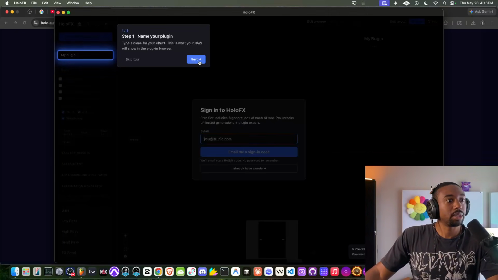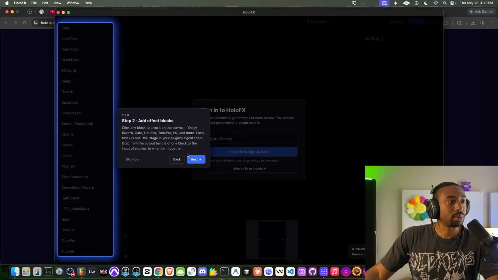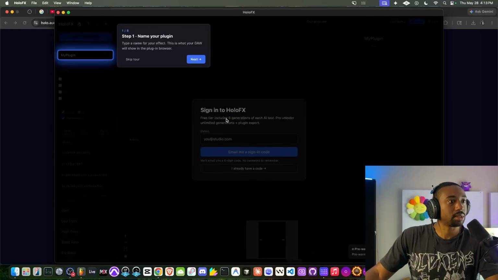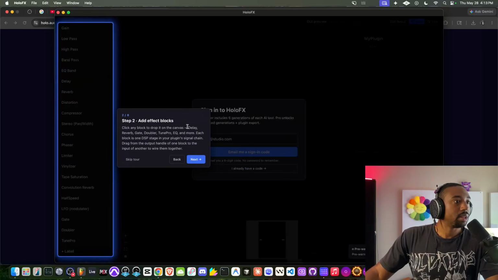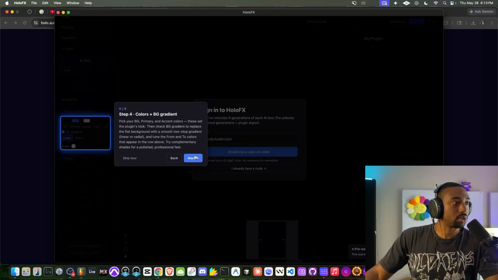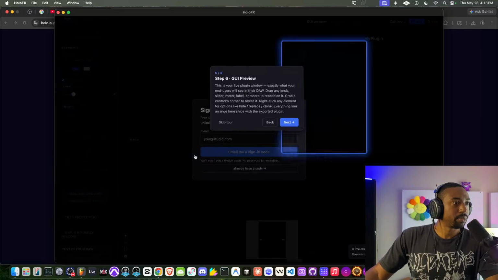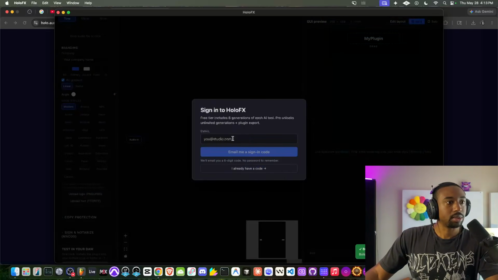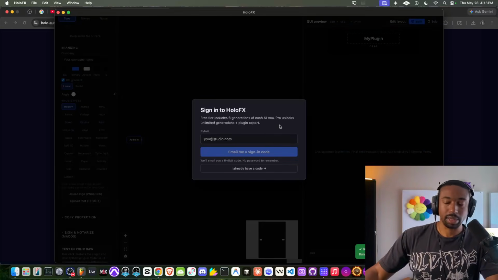So name your plugin. Okay, so it guides you through the process. It says name your plugin, but I can't name my plugin. Okay. And then it says add effects blocks. Then it says open branding. Cool, you control the colors. All right, let's get out of here. Skip out of tour. So it requires a login. Let me log in here.